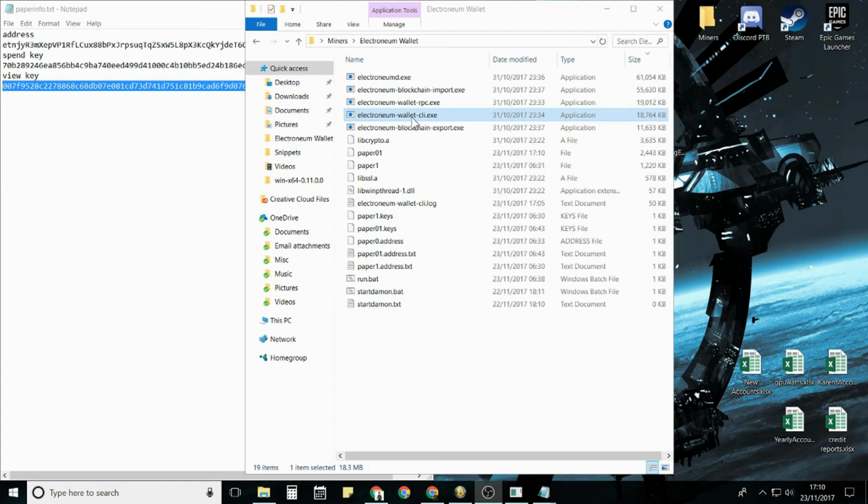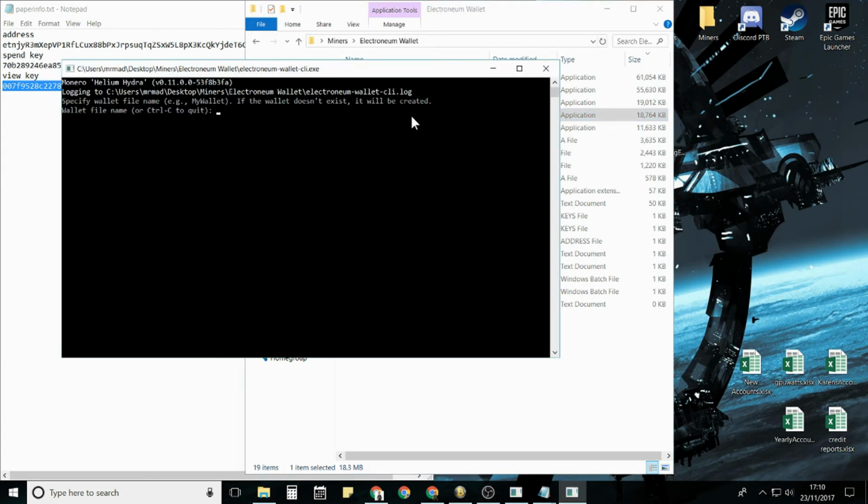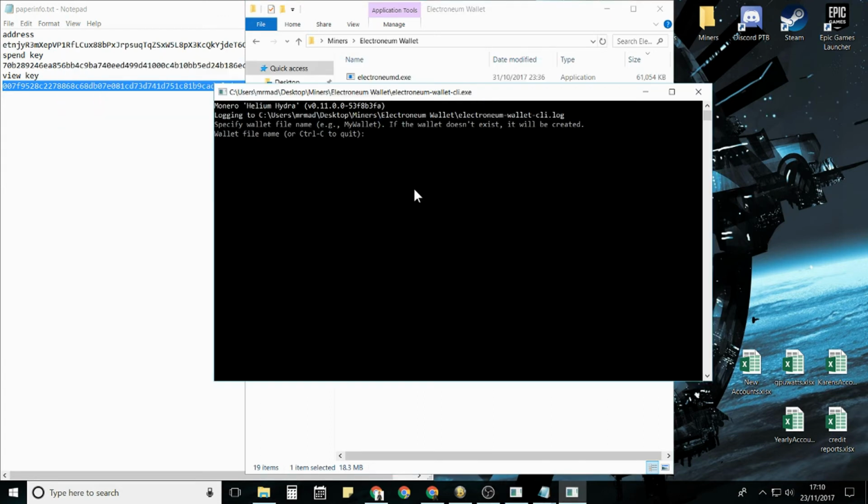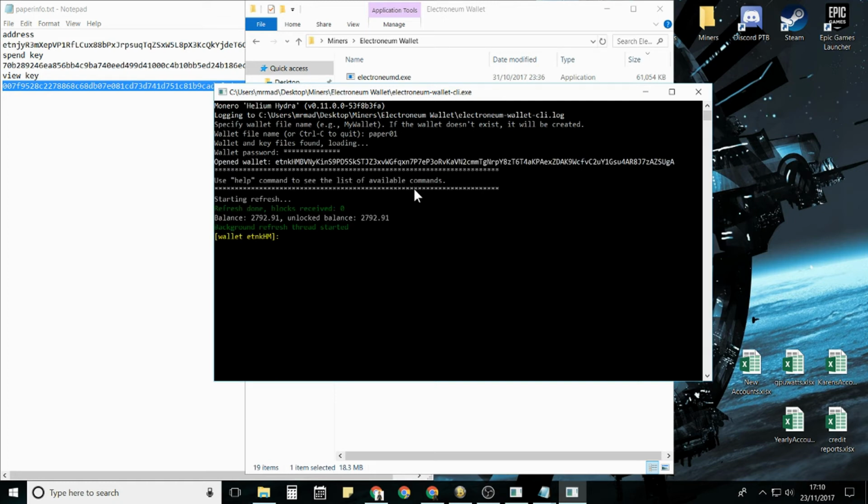So double click on Wallet Cli and it will ask you to put in which wallet you'd like to have a look at. In my case it was paper01. It's going to ask you for the password that you created. Just type that in and it comes up, shows you your balance. If it's been a while it might have to go through and start refreshing, but there we go. Now you can see your balance and you can access it anytime you like. Just don't forget your password.